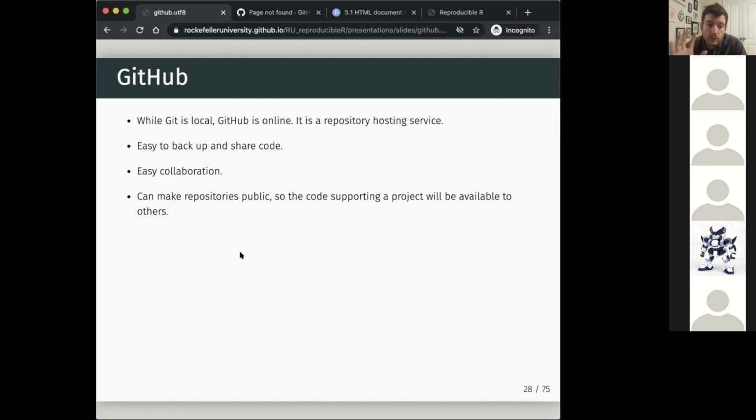And you can control whether a repository is public or private. When you create an account, I believe you might be limited in the number of private repositories you can have. But because we're an academic institute, you can get a free pro account. And then from that, you can have as many private repositories as you want.